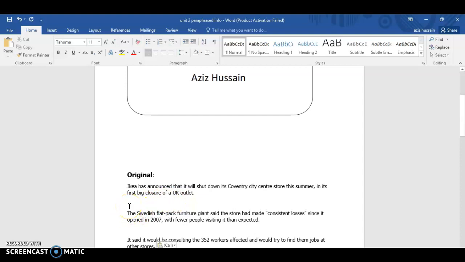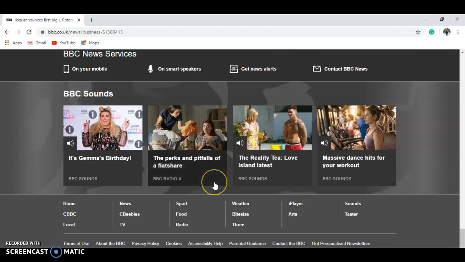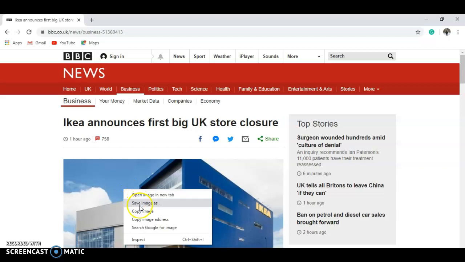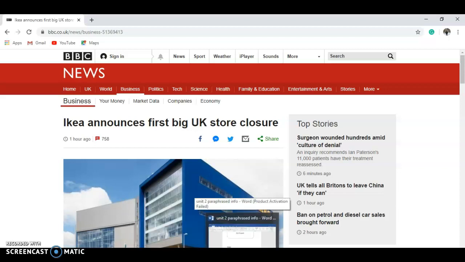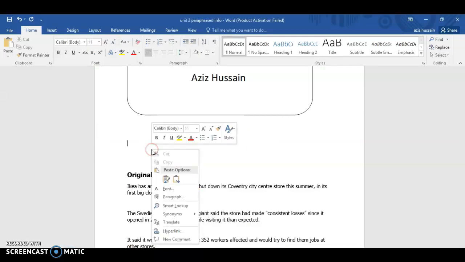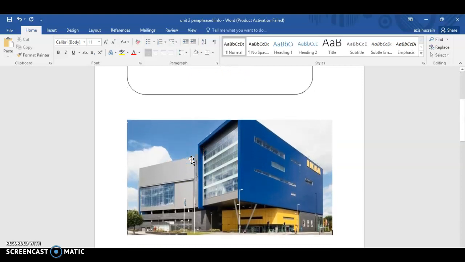Okay. So now I will copy a picture and I'll paste that here as a picture. So here I will click on this and copy image. Now I'll go back to my word processor software here and I will paste the image like this. Okay, as you can see.